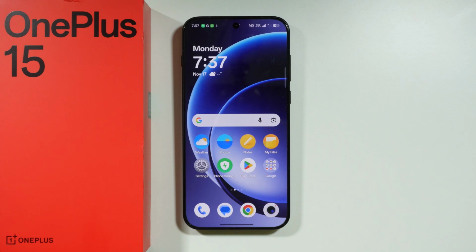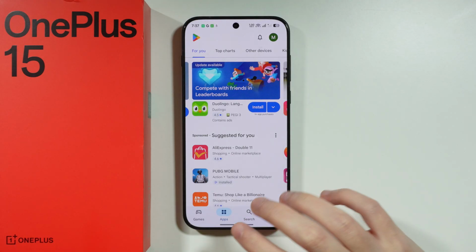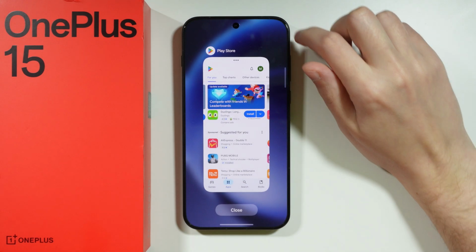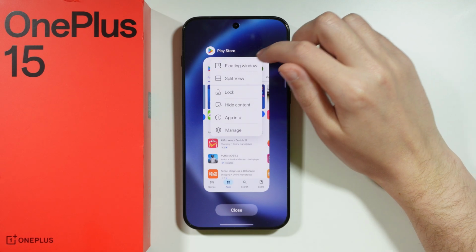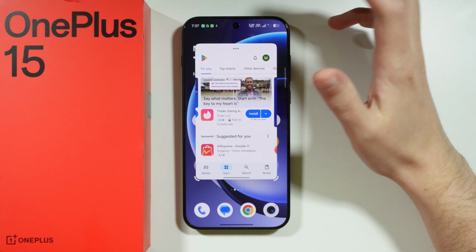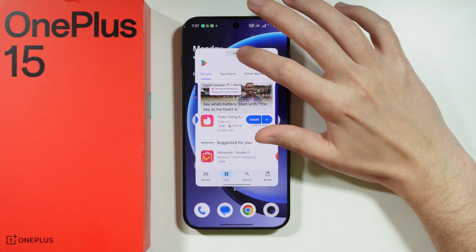If you are wondering if floating window mode is supported on OnePlus 15, then the answer is yes. And in order to use it, we have a couple of ways. For example, you can open any app that you wish to open in the floating window. Then you can go to background apps. You can tap on the app name that we have above the app preview, and we have the floating window option. And as you can see, we can use the app in the floating window mode quite easily.